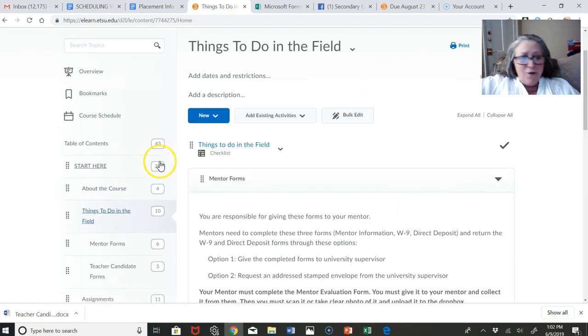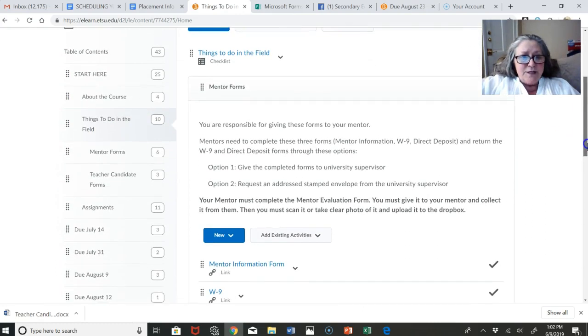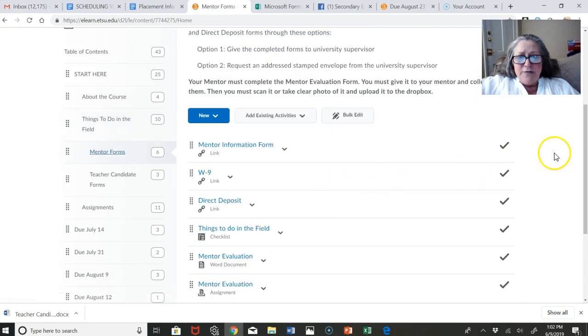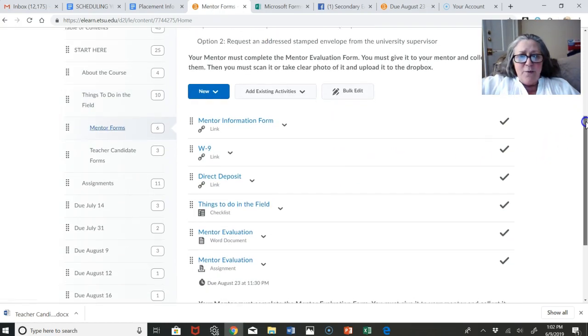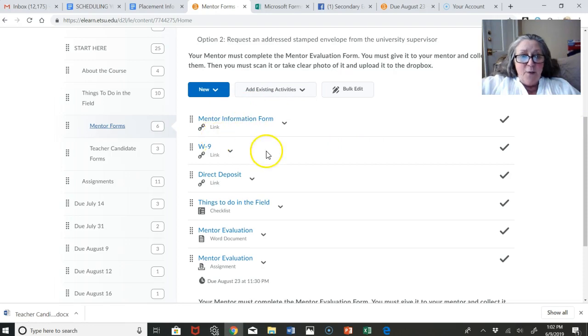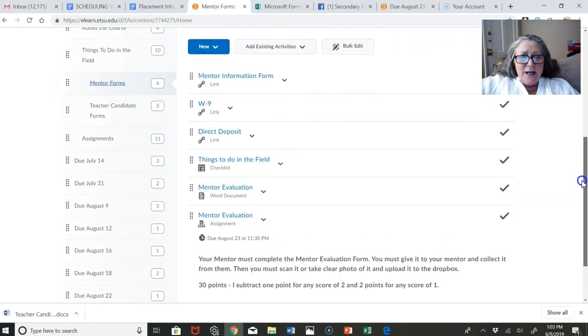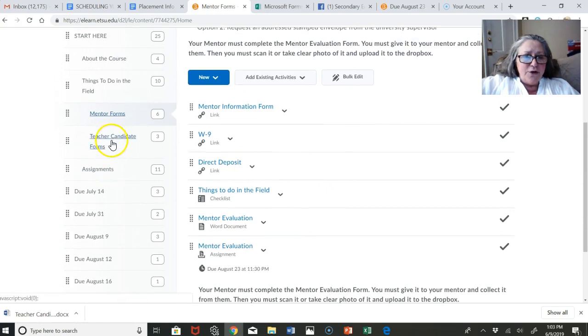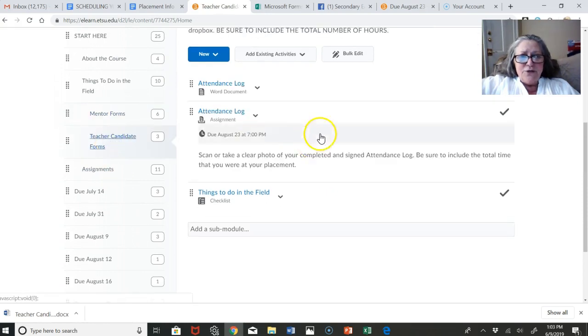And then if you click on this submodule, things to do in the field, you'll see that this is where you're going to find your mentor forms that you need to give your mentor. For example, they need to complete these things. It's all part of your checklist, which is right here, things to do in the field. Here are the forms that they need to do your evaluation. And here's forms for you that you need, which is basically your attendance log.